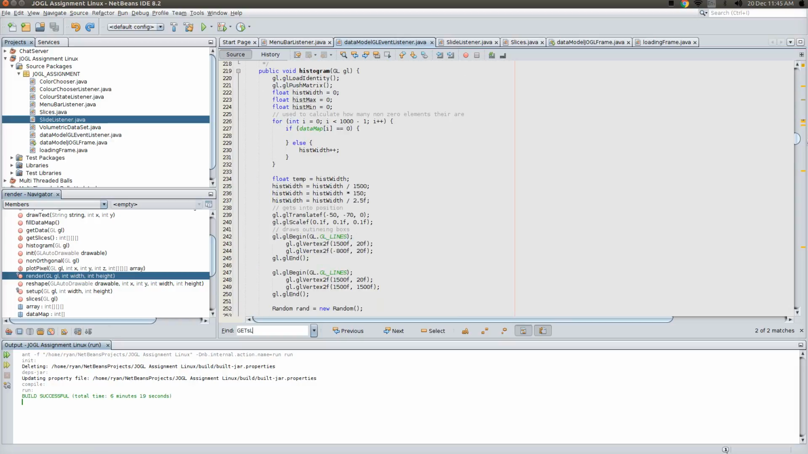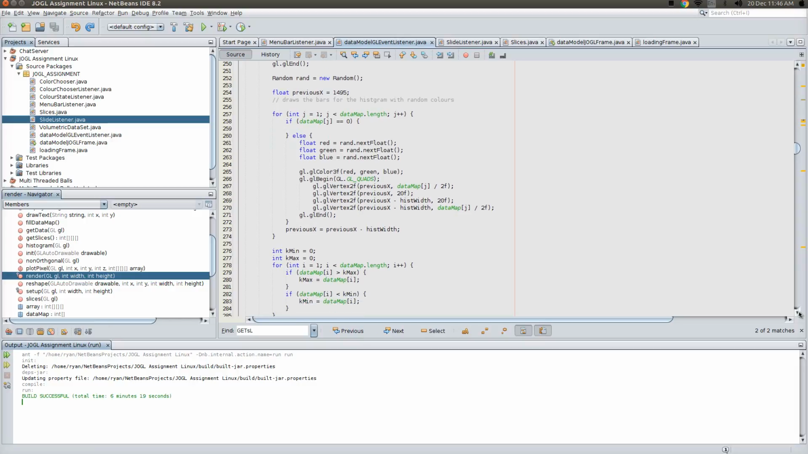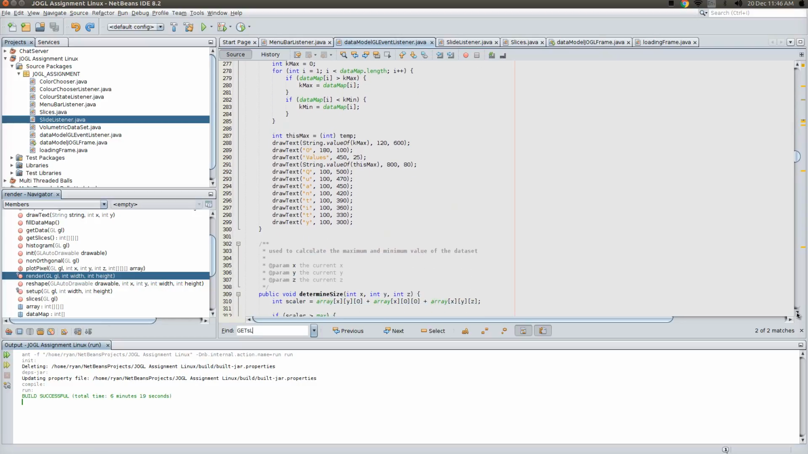Histogram: it basically loops through and calculates how many non-zero elements there are, and then does a little bit of math to get the width of each one so it doesn't go over the boundary, and obviously draws the lines. Then it generates a random color, plots it, updates the value of where the previous one was, and redoes it. And obviously draw text.